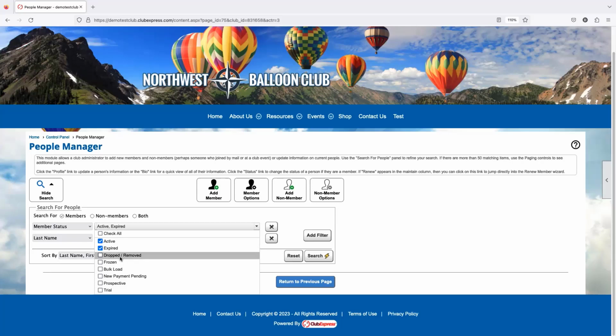The other criteria here under member status is going to be frozen. So this status is just like the drop status. So they're not going to be able to log in. They're not going to be able to get emails or text messages. They function just like dropped, but the intent of frozen is to be kind of like a limbo, put someone in purgatory so we can kind of hold on to them temporarily.